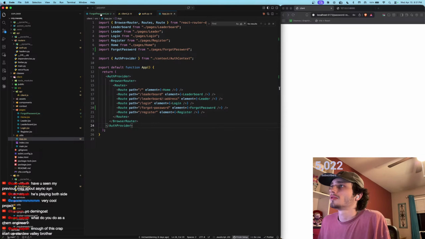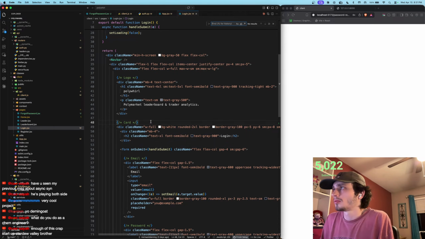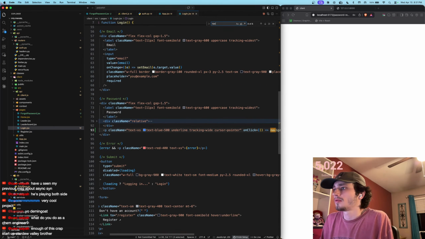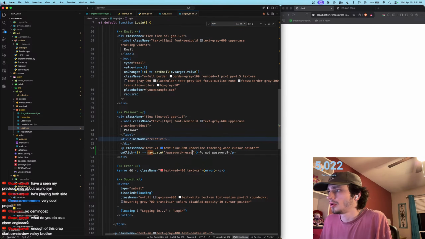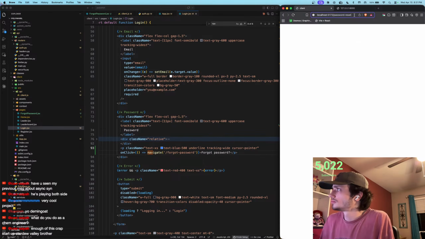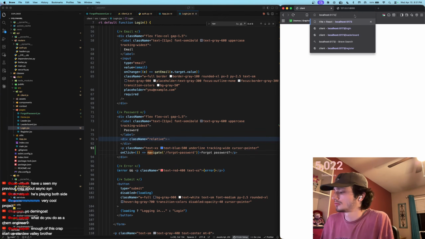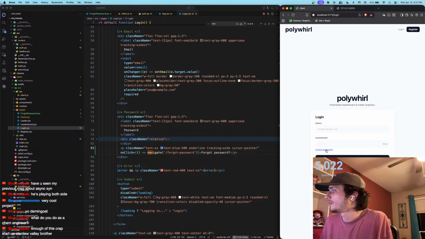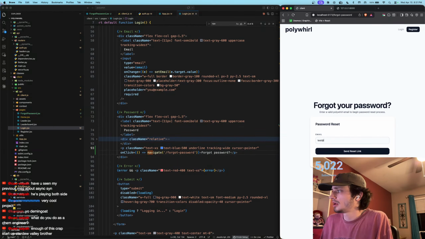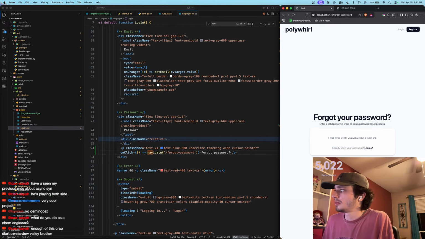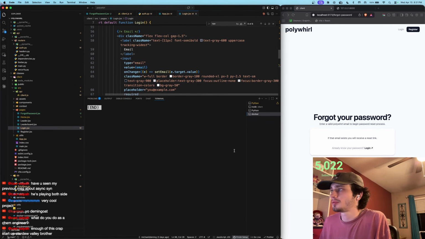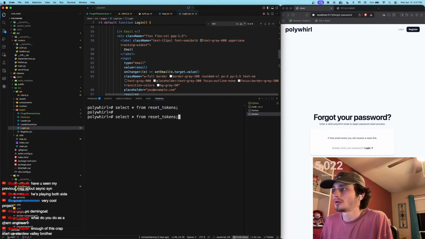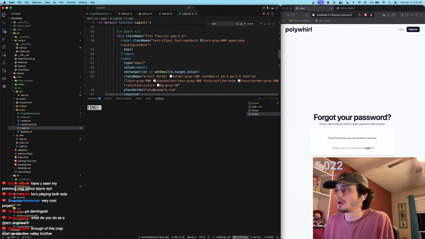So then we go to our login page. Then navigate to forgot password. Login, forgot password, test@gmail.com. Now we should still only have one in there, because if there was a previous one, it should have deleted it. Nice, one row, perfect.